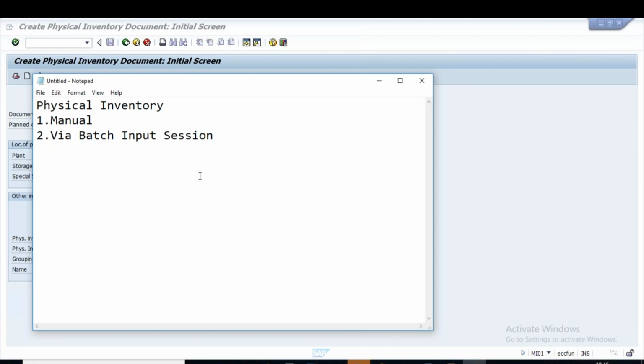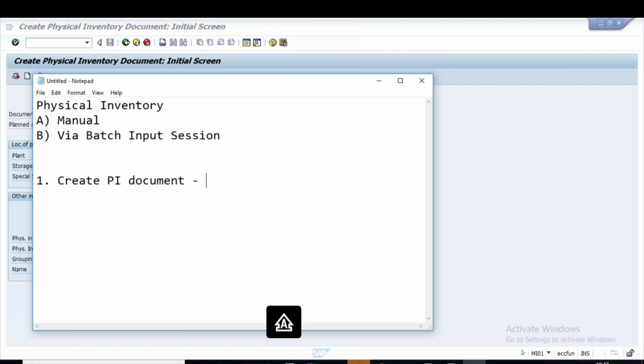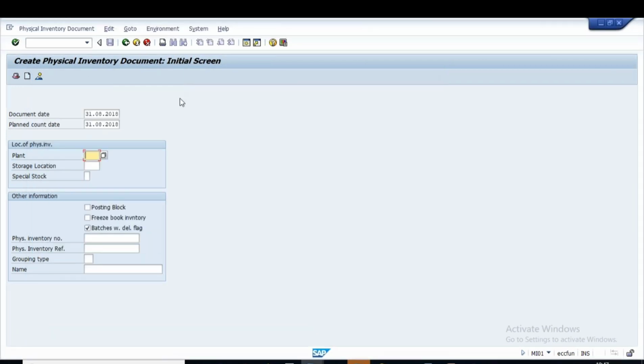Okay, for step one, create the PI document. So they create a physical inventory document. The transaction code is MI01. Okay, you are on the screen.